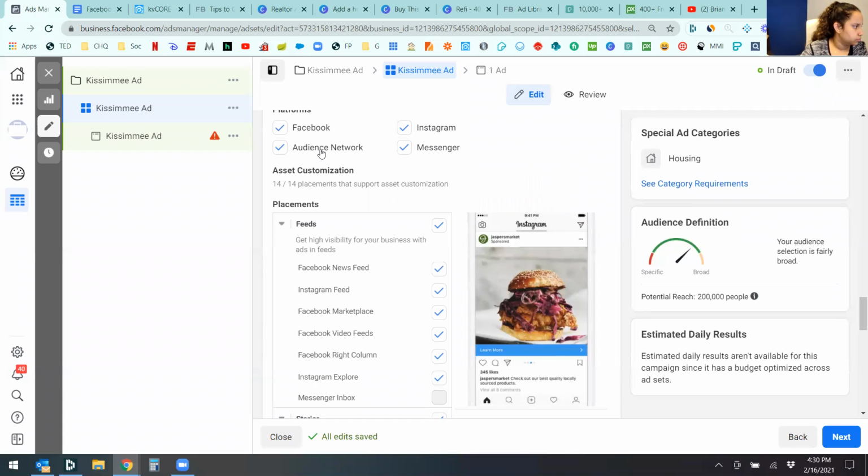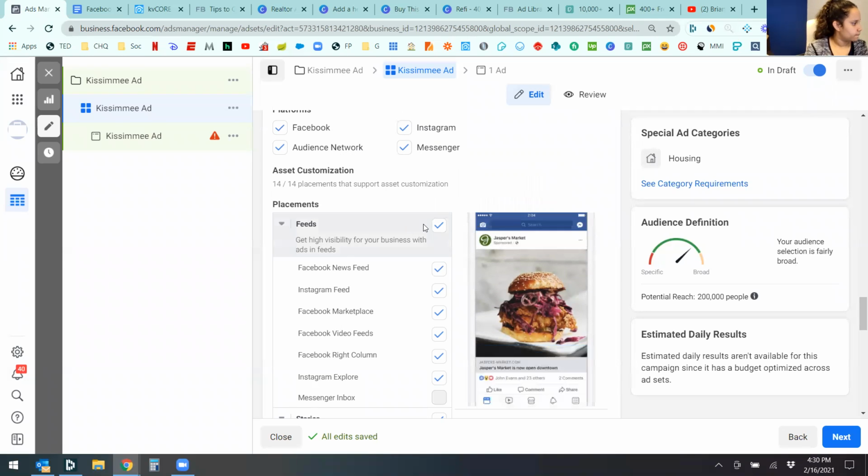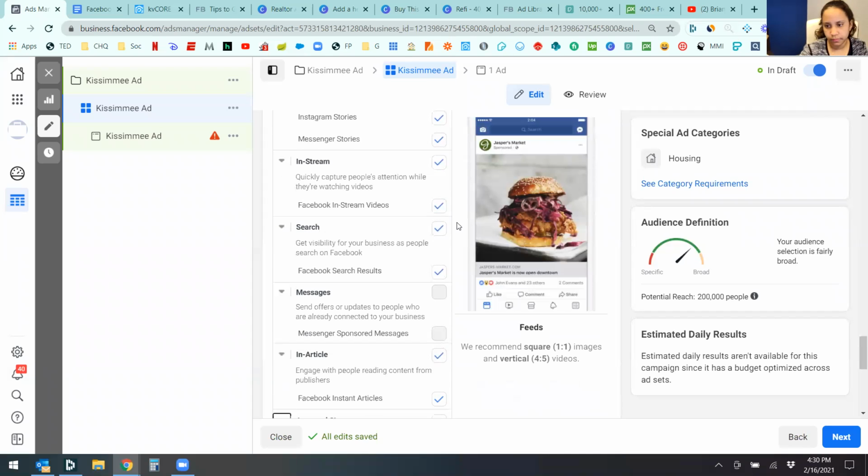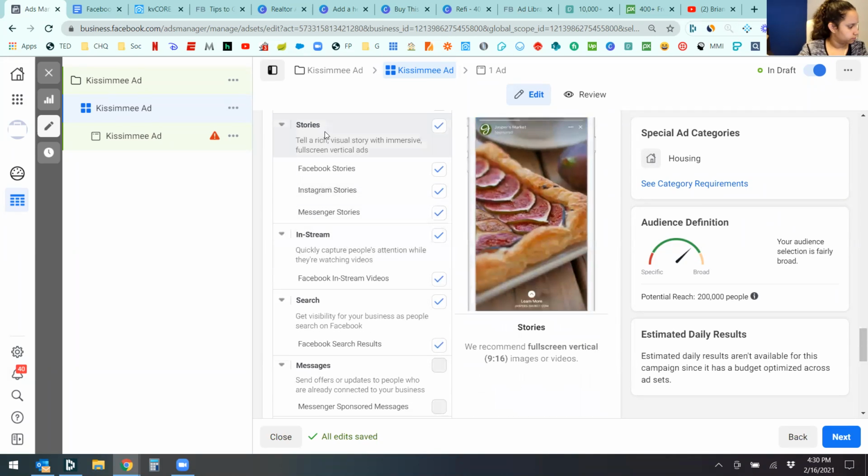Audience network is a little bit different. If you've ever been looking at Facebook and they have like some sort of an article on there or something, and you click on that and it brings you into another page, that's basically what audience network is. And I don't want to run ads in all these places. For example, stories have become super popular on all of these platforms. LinkedIn has them, YouTube's got them, ESPN has them. I mean, everybody has these stories.